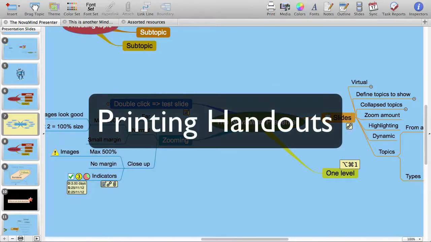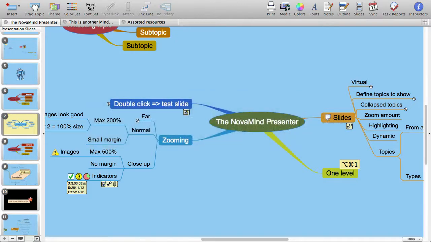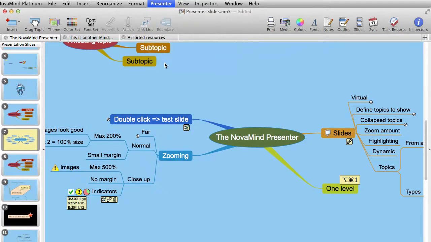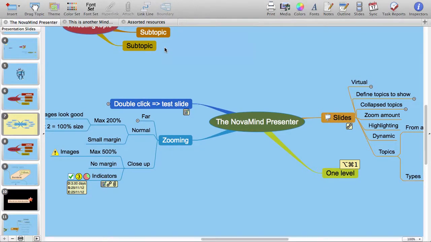Firstly, let's talk about printing handouts. Handouts can be very useful for your audience to either follow along with your presentation or so they have a permanent reminder of the content after the presentation is over. To print handouts, either use the print button on the slides panel or the print slides menu option. You'll see a standard print panel but with extra options specific to printing your slides and handouts.